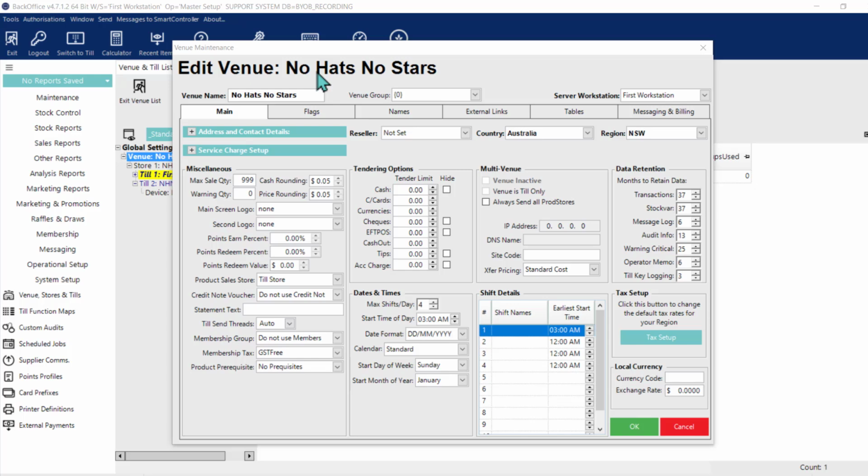And the same goes for the store and workstation settings that we'll come to next. Different stores within the same venue can have some of their own configuration set, and each workstation can be configured differently as well, depending on how it's going to be used.